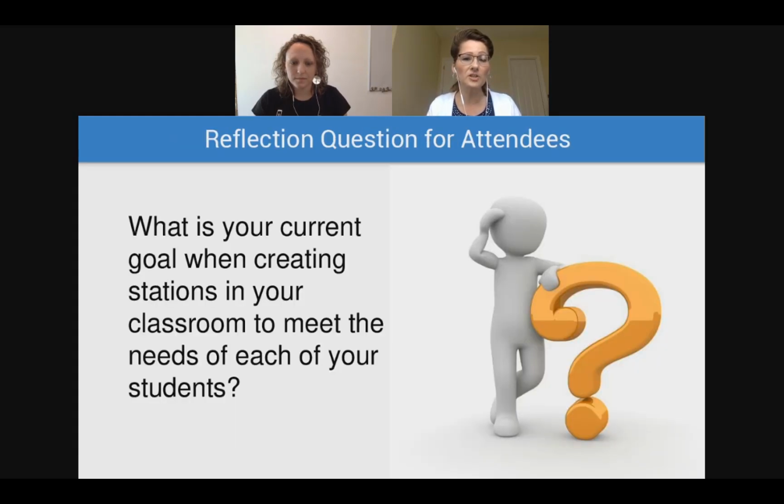So the reflection question that we'd like to ask you to kick this off is, what is your current goal when you're creating stations in your classroom to meet the needs of each and every one of your students? How do you allow for students to take ownership? What are your best tips and tricks? Could you share one or two ideas that work for you? Or please share a link showcasing some of your best work, because maybe you've got a strategy, maybe you've got an image that you'd like to share. But we'd like to know, what's your current goal when you're creating stations in your classroom to meet the needs of each of your students?